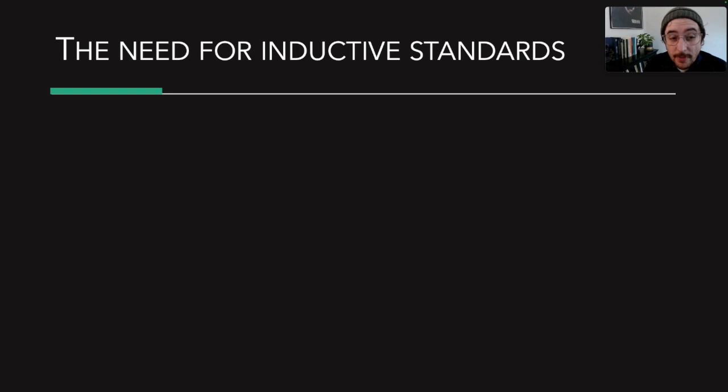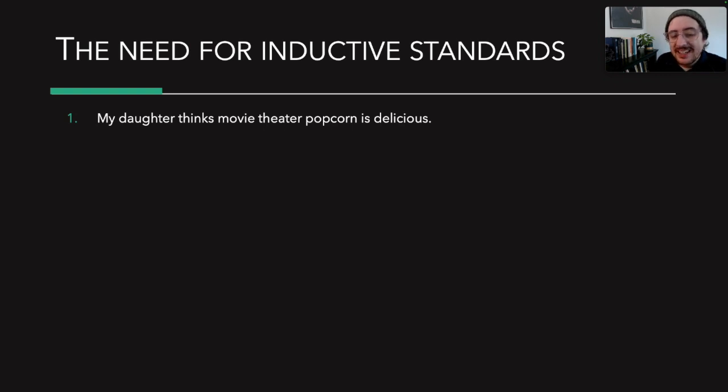So that's all we're going to talk about for deductive standards. But now I want to say a little bit about another kind of standard you might use when evaluating some kinds of arguments. In order to see why we need these other standards, I want you to consider the following argument. Imagine I say, look, my daughter thinks that movie theater popcorn is absolutely delicious.